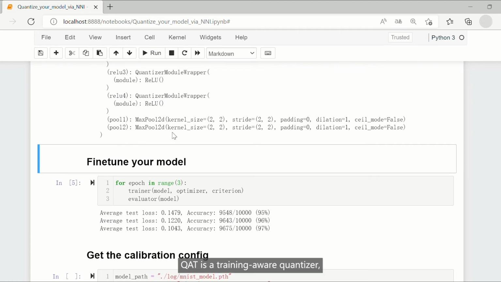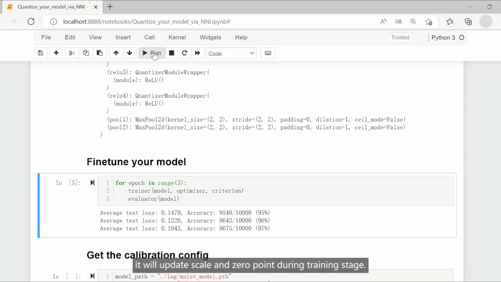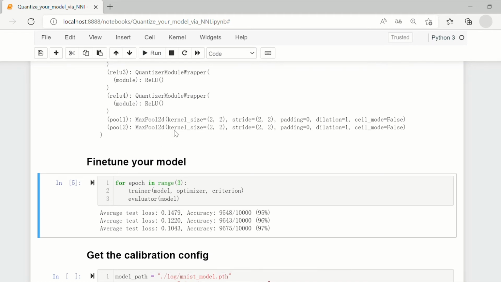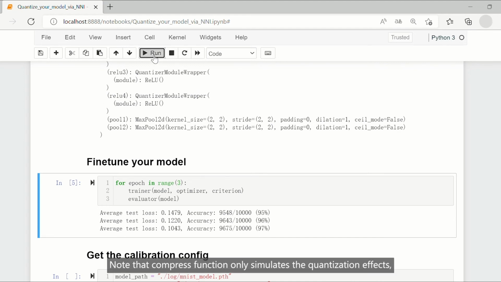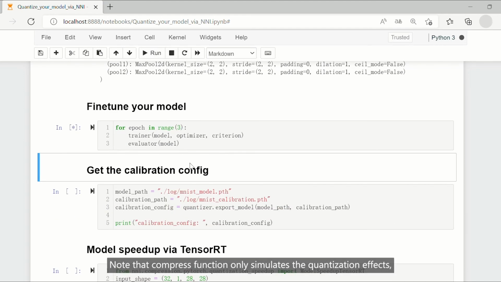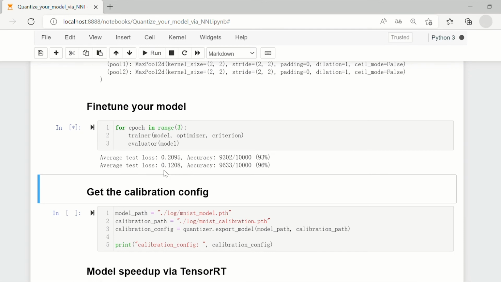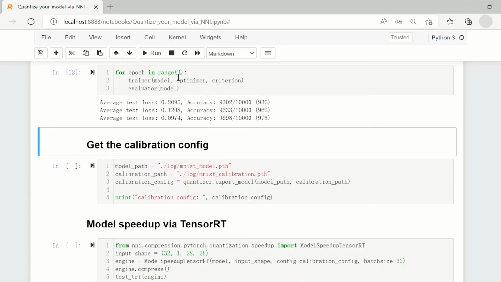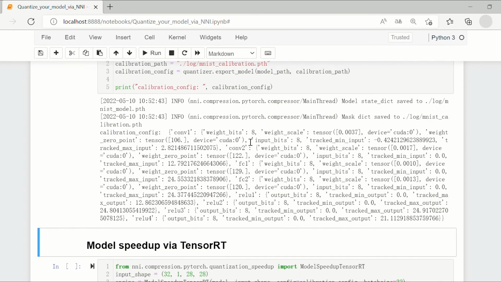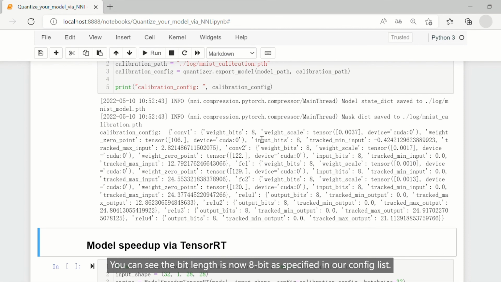QAT is a training-aware quantizer. It will update scale and zero point during the training stage. So here we retrain the model for 3 epochs. Note that the compress function only simulates the quantization effects, it does not really speed up the model. Now we export the calibration config. You can see the bit length is now 8-bit as specified in our config list.